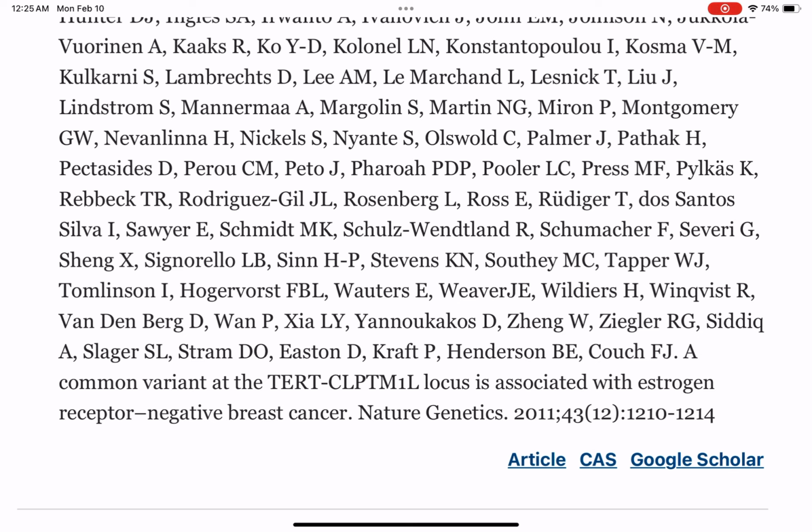A common variant at the TERT-CLPTM1L locus is associated with estrogen receptor-negative breast cancer. Nature Genetics. 2011;43(12):1210-1214.